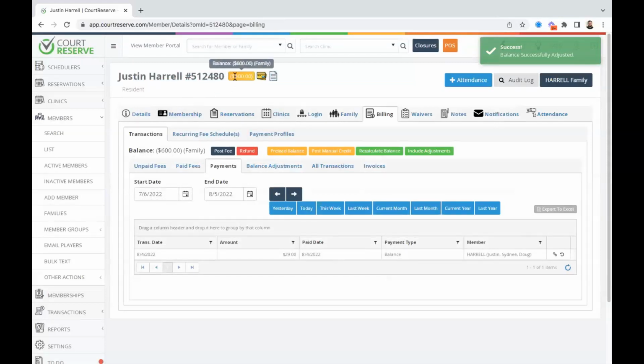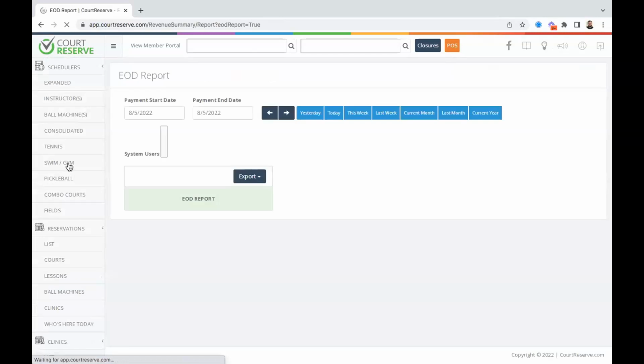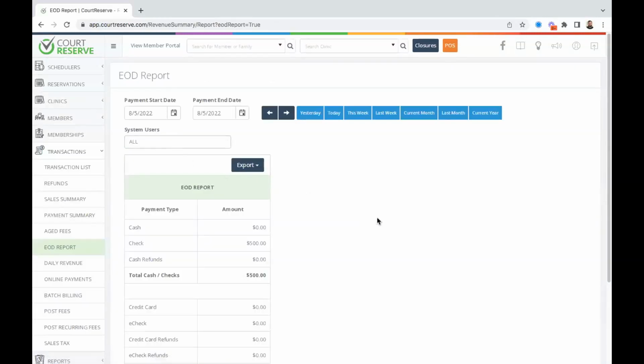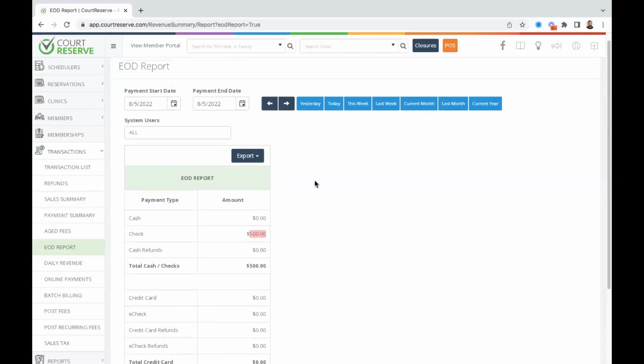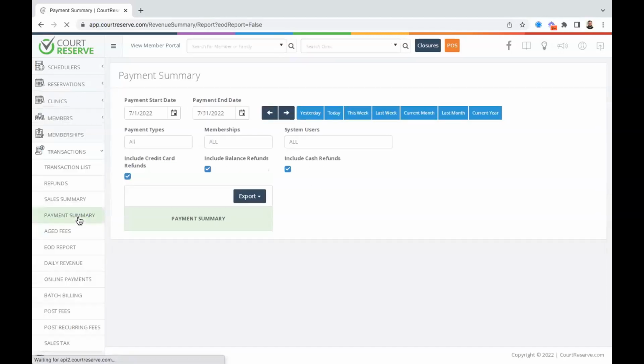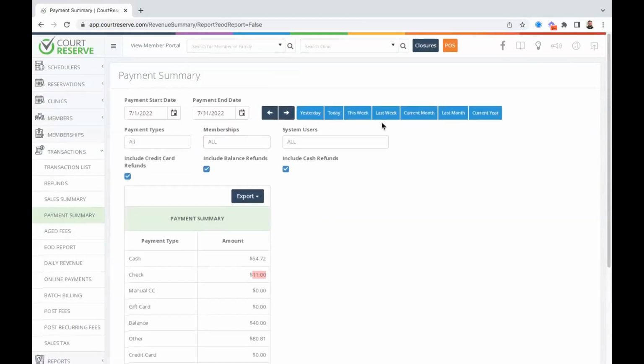So once that processes, now I've got a $600 balance because there was $100 on there before. If I go back to my transactions report and I look at my end of day report, I'm going to see there's a $500 check on here for today. I took the cash payment into the system today. It's showing up on my end of day report. If I go to the payment summary right now, though, I'm not going to see that $500 in checks. Well, this is looking at last month.